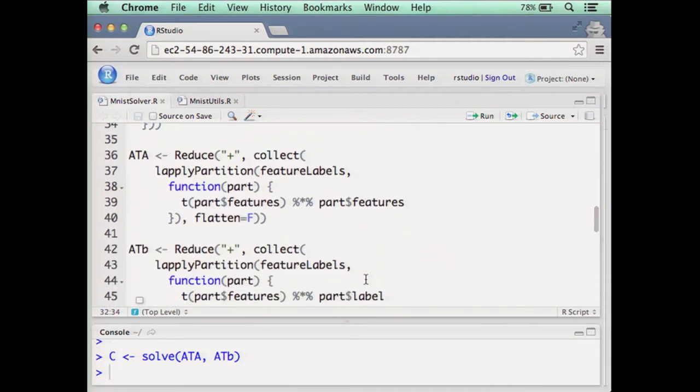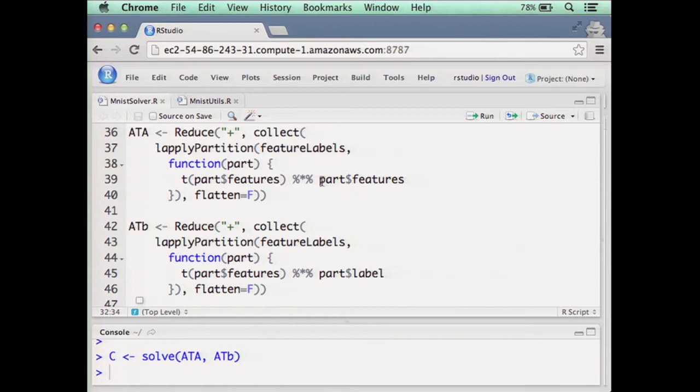So finally, this is the center of the machine learning algorithm. We are just calculating this A transpose A and A transpose B. And this kind of weird operator here is actually a matrix multiply function provided by the Matrix package we just included. So since this closure is being executed on each of the executors, the executors need a way to know what kind of packages to include.